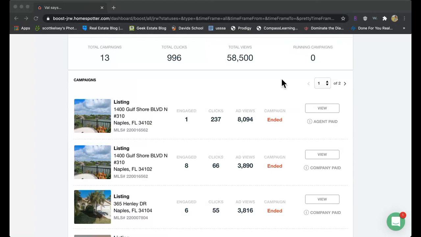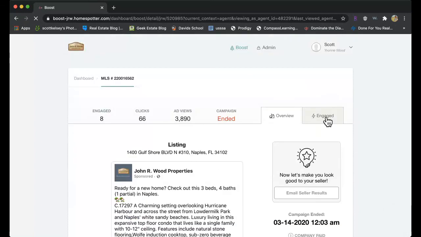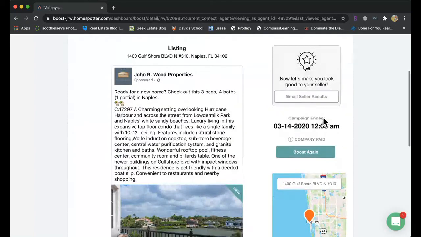Where did you do that? Where did you see that information? This is your account? In Boost. So I went to this listing because I saw that it had 8 engagement, and I clicked this view. View, I see, okay. And then from the view, it's under the Engage tab.